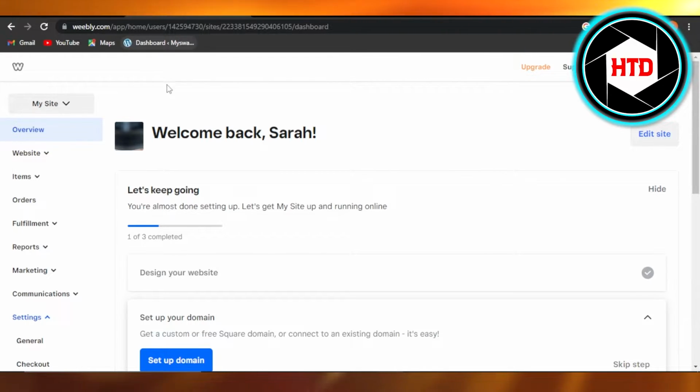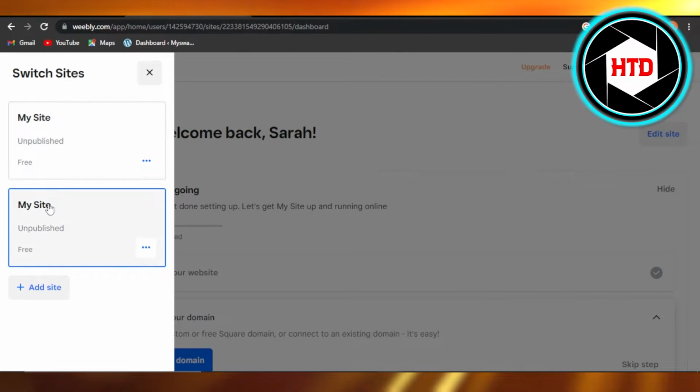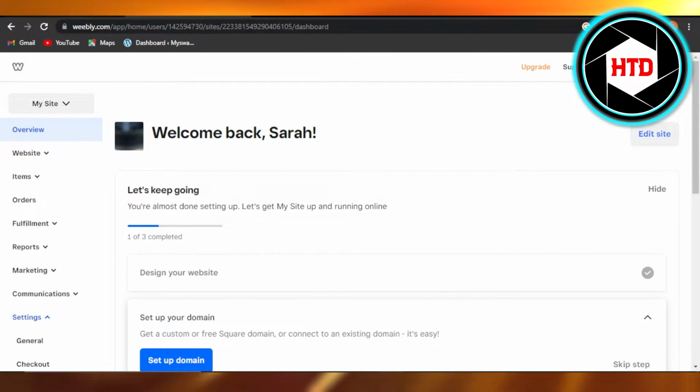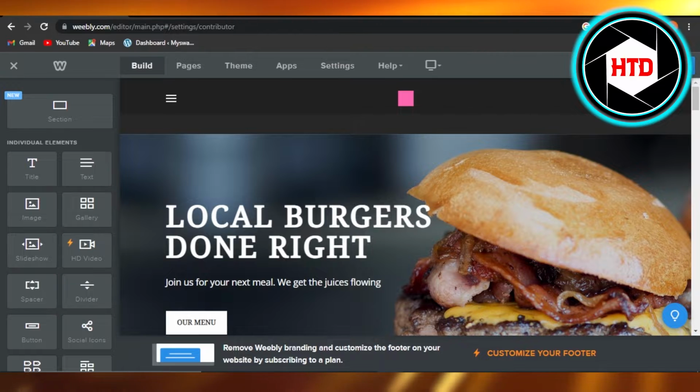So you will get to the Weebly dashboard. This is where you are. Select the website you want to publish. So I'm going to select this one right here. Select it, click on edit website. It will take you to your weebly.com/editor where you can edit your website.